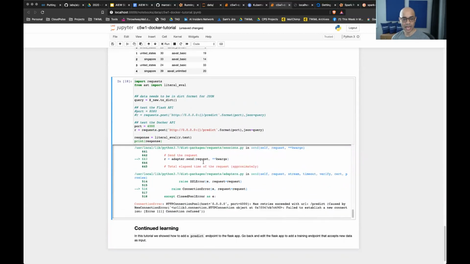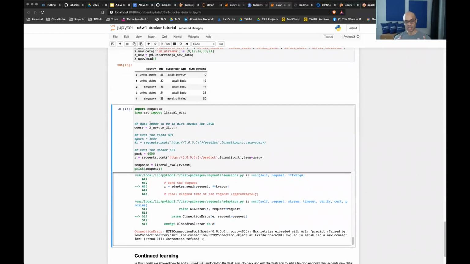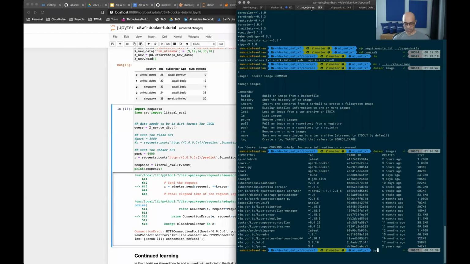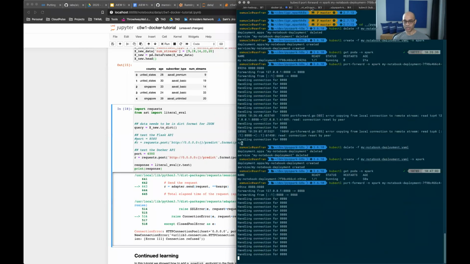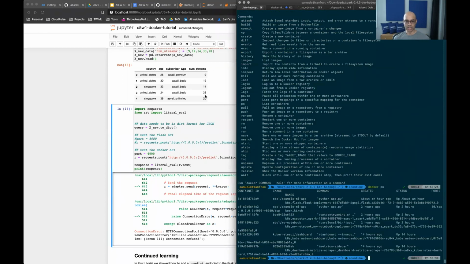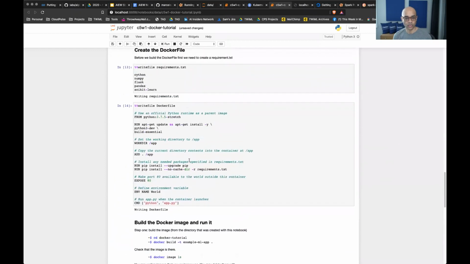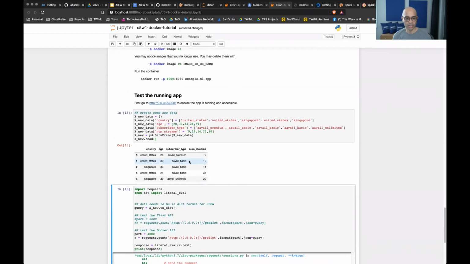So the problem that I am having is that this notebook for me is running inside of Kubernetes, and the Docker container that the Flask app I created is running in, I don't remember which of these tabs it's actually running in, is outside of Kubernetes, and because of that the two can't talk to each other. So this isn't going to work for me.